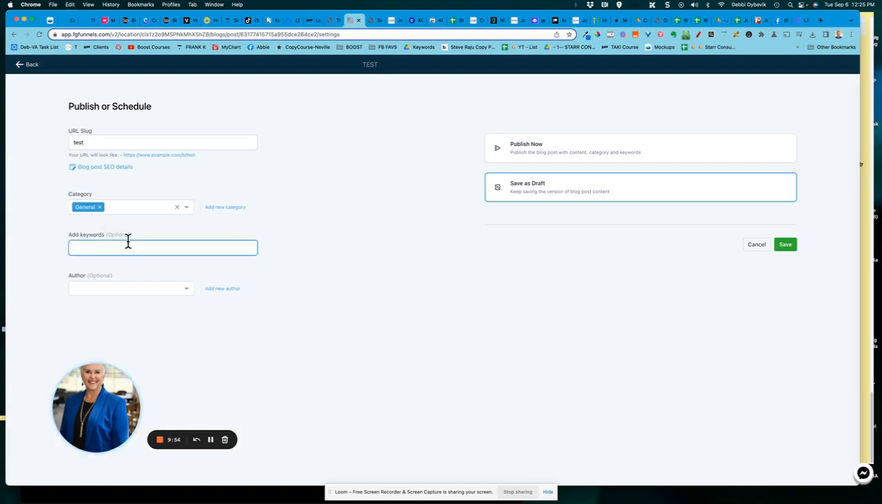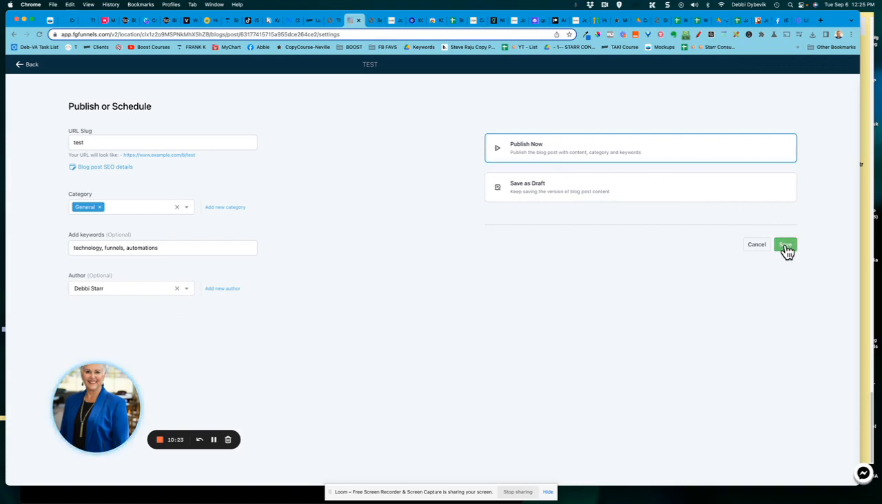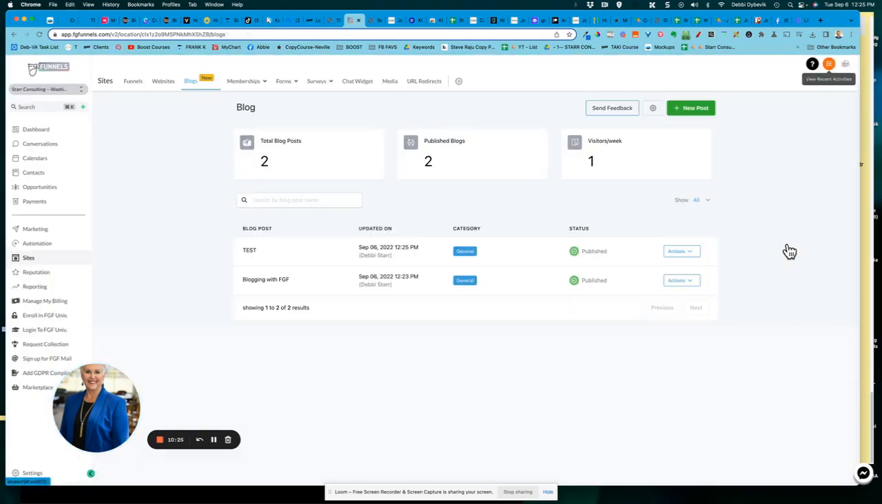And then optional keywords. Again, if you're using your blog to build up your SEO, then continue to add all of that. So let's just say technology, funnels, automations. Okay. And then the author, remember we created the author. So the author is that. And then I can either save it as a draft or publish it. So let's publish it now and click on the save button.